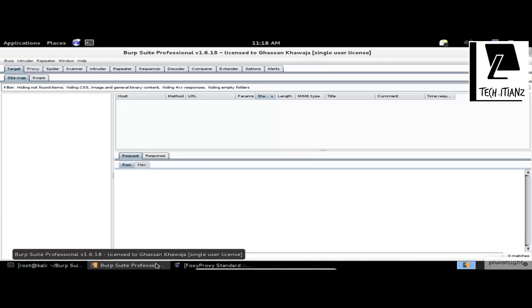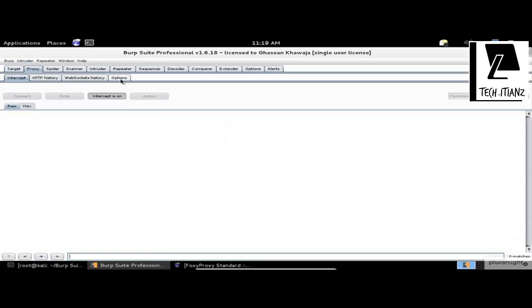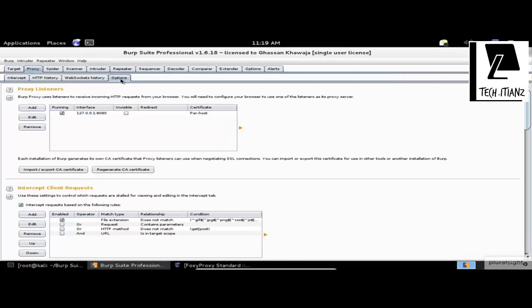Once you have Burp up and running, you want to make sure that your proxy is enabled and listening on port 8080. Go to the Proxy tab, then select the Options tab. In this screen, we can see that the proxy listener is running and listening on port 8080.